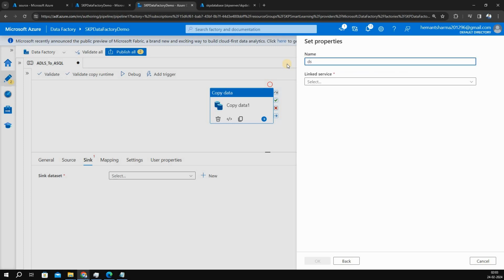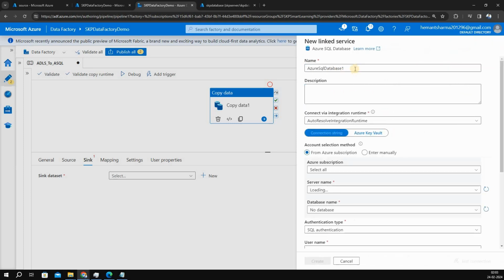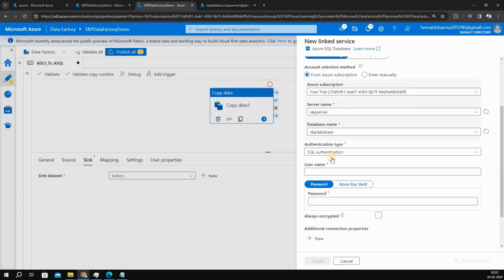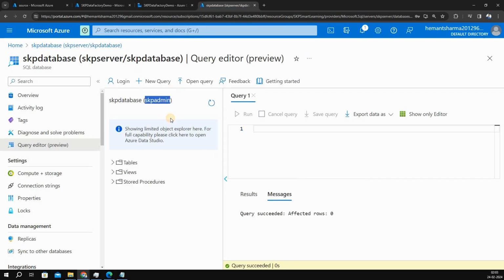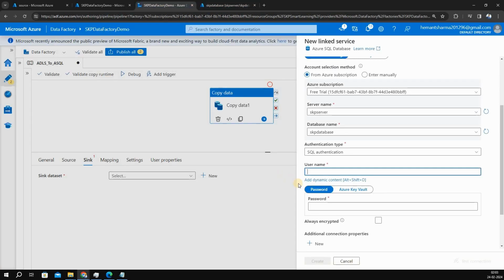dataset to ds_sink_SQL, and the linked service to ls_sink_SQL. This is also part of the cloud, so the auto-resolve integration runtime will be used. The subscription is the free one. The server name is SKP server, and the database name is SKP database. We will choose SQL authentication only. The username is admin. We need to just copy this admin name and put it here. And again, we need to put in the password.